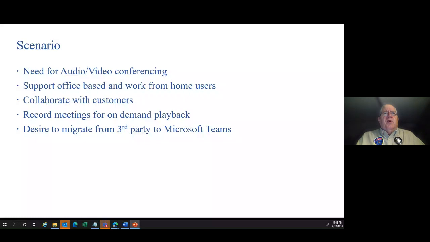In this scenario, we're currently migrating from a third-party solution to Microsoft Teams. But I can tell you right now that I have personally not run into a scenario where a third-party meeting product in place interferes or complicates in any way the implementation of Microsoft Teams, because those third-party products are isolated from the Microsoft ecosphere.